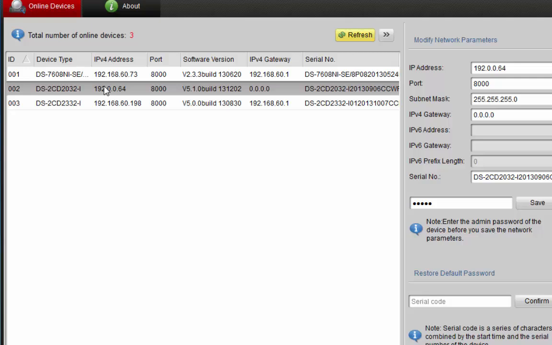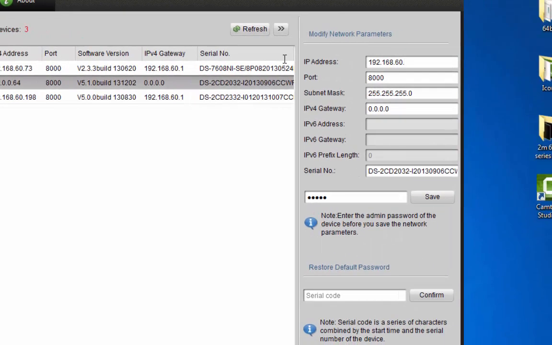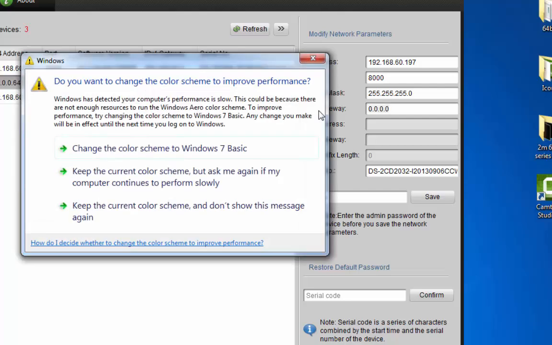So I could just pull up this tool, load up all my cameras, and just basically change the IP address on the side right here. So I'm going to go ahead and assign an IP address. I'm going to type in 192.168.60. I'm going to assign this 197. Now remember, yours is going to be a little bit different from mine. It depends on how your network is set up, and what IP address you have assigned to your network. That's the one you're going to use.